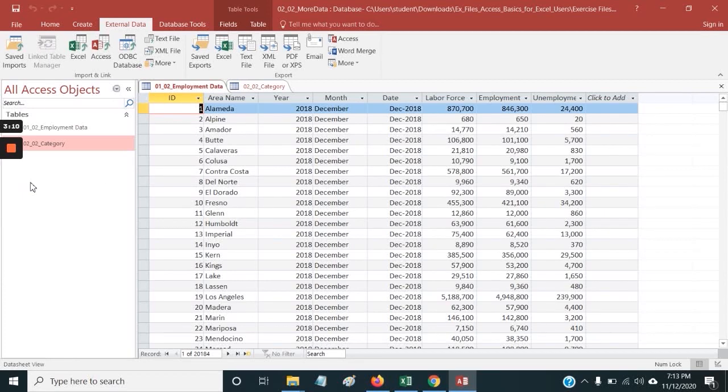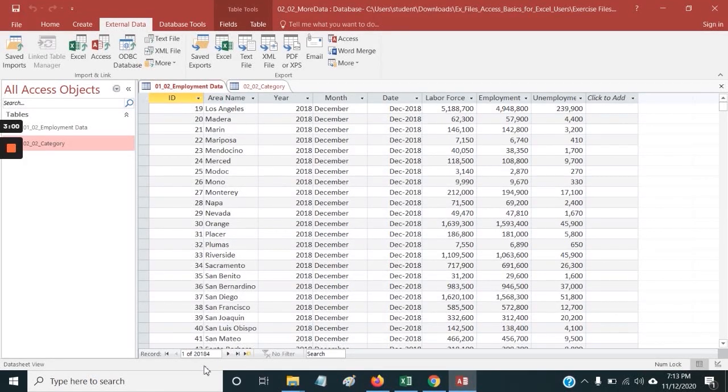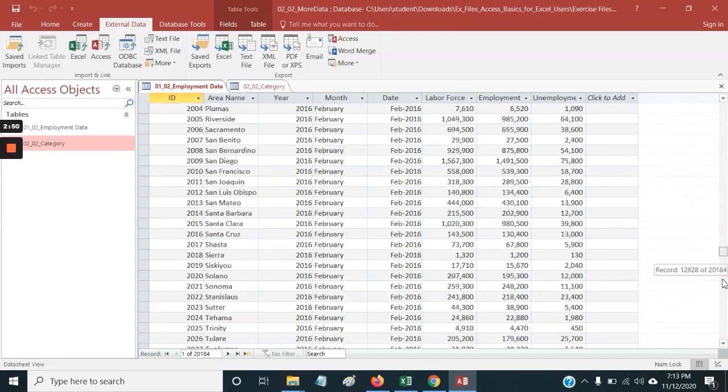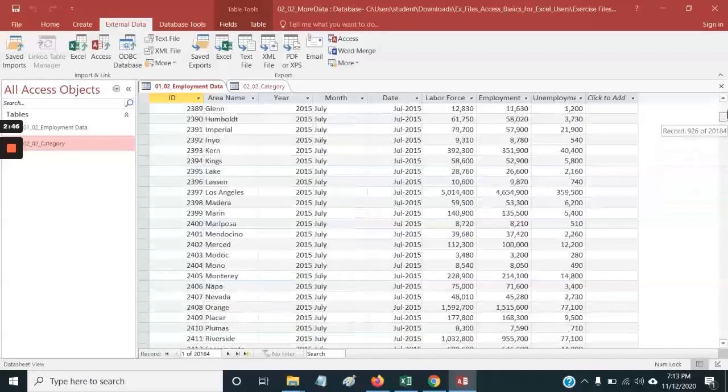So we can see here in Table 1, the employment data table, that it provides some historical data about the labor force in California. In fact, there's over 20,000 records here. So this goes all the way back to 1990. If we go all the way down, we can see that at the very bottom.